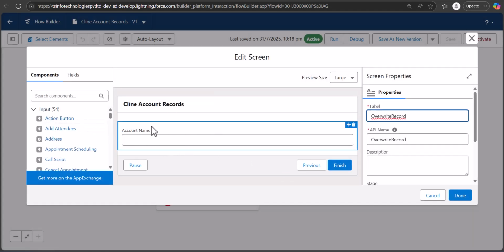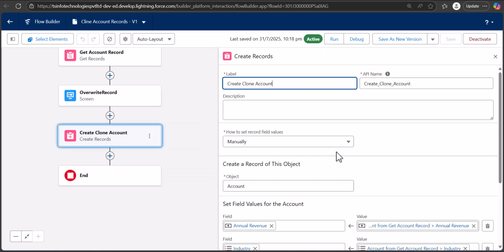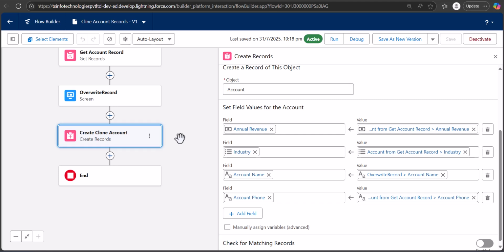Here I have added one field, that is account name. So for example, the user is cloning the account named Burlington Textile. With this the user can change the name of the record that they are going to clone. And after this we have added a create record element. So this is finally going to create the clone of the object record.